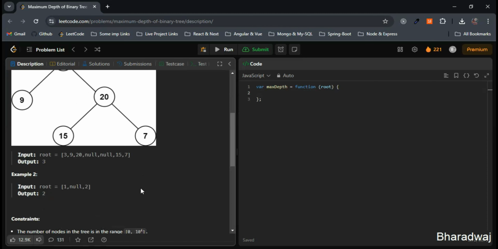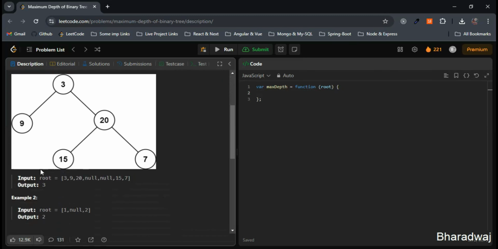Then how can we do this? Basically, here root is given 3, 9, 20. Here we don't have anything, so they have given null. Finally 15 and 7. The maximum depth, we can visualize this one and we can say the maximum depth is 3, right? So what we can do, initially I'll just come here, just give me a second.